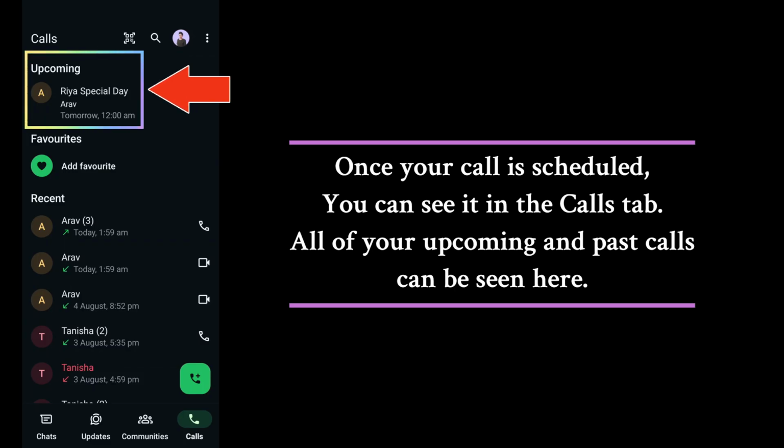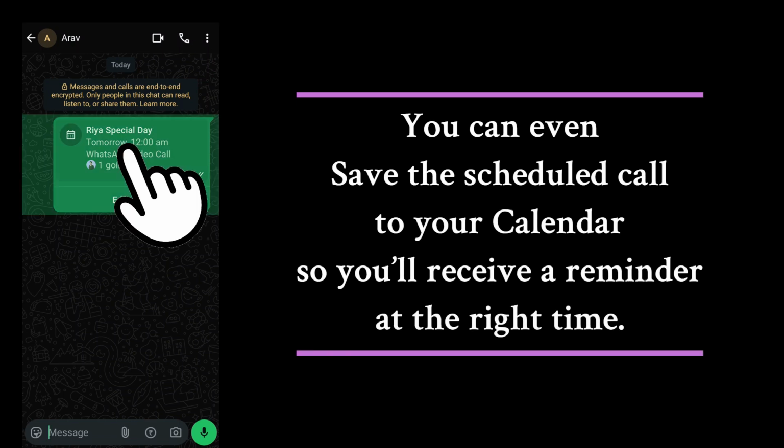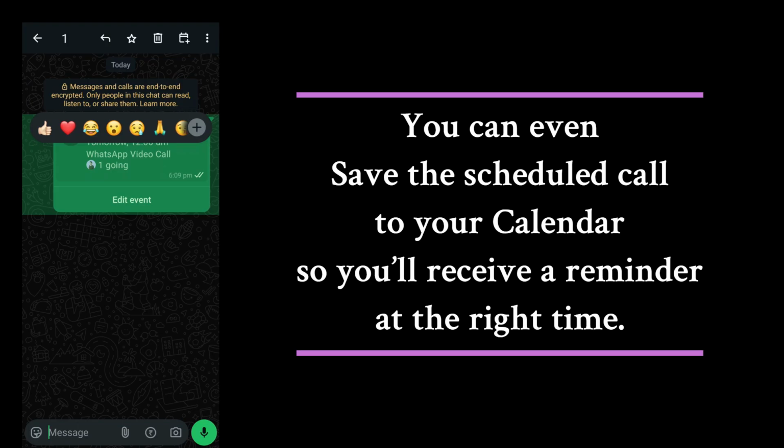Once your call is scheduled, you can see it in the Calls tab. All of your upcoming and past calls can be seen here. You can even save the scheduled call to your calendar so you will receive a reminder at the right time.